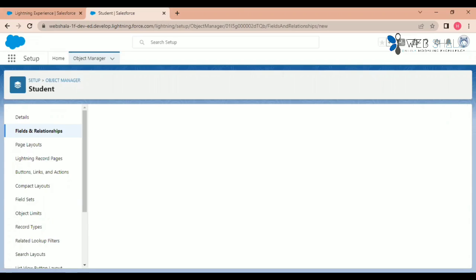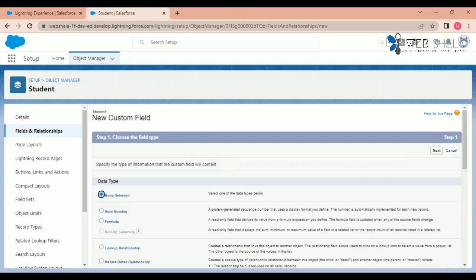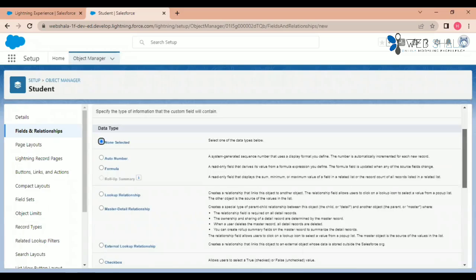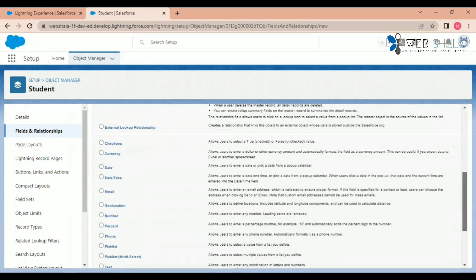Now, I want to know the age of the student. So in that case, what data type do I need to select? Text area or number? It's not text area, it's number. Age is in numbers, right? Okay.